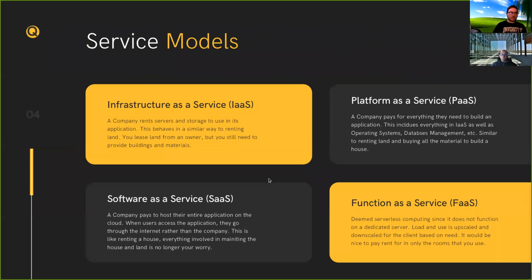So if we look at the models of cloud computing, there's three main ones and an extra one that's getting a little more popular today. The first three are infrastructure as a service, platform as a service, and software as a service.